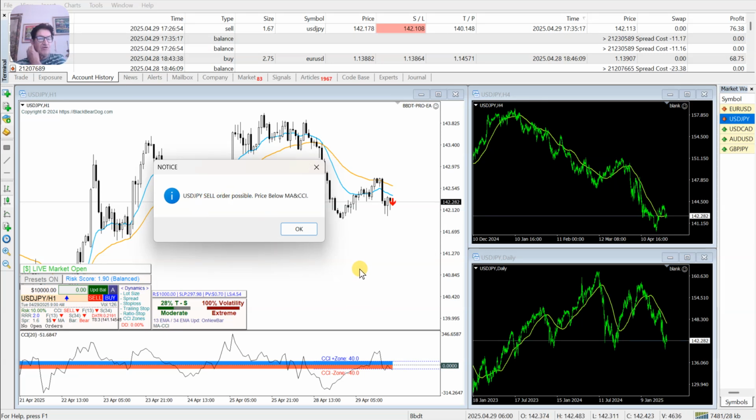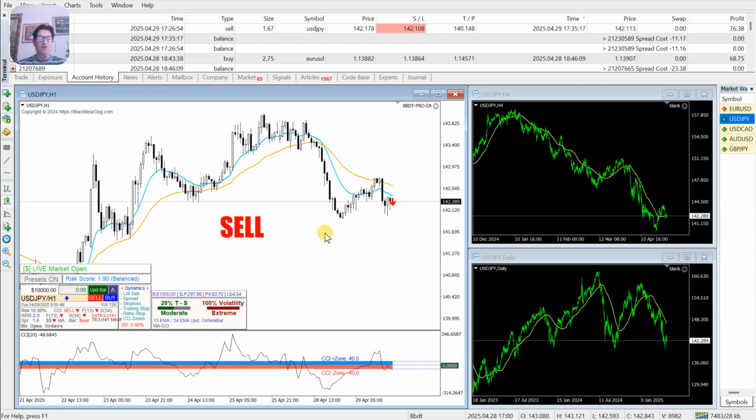As I mentioned all the time already, I don't do auto trading. I could, but I don't want to. I want to have control over this because I want to verify this. So in this case, I just click OK, and what does it say? It tells me now I have a possible sell opportunity, and it puts an arrow where I could enter.